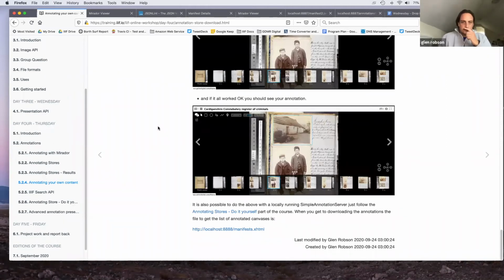So I'm going to pause there for questions. I'm going to go into the IIIF Search API next, so I'll see if I also get an internal server error. Were there any questions that I didn't cover from Slack or any questions so far?